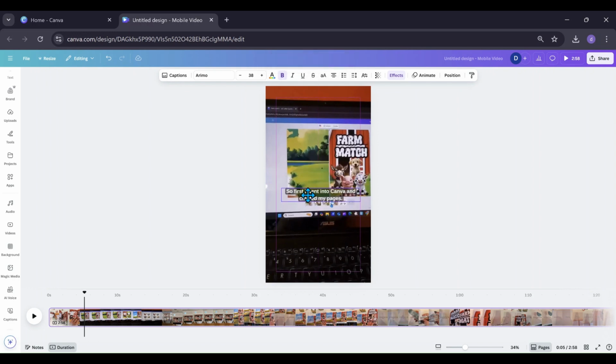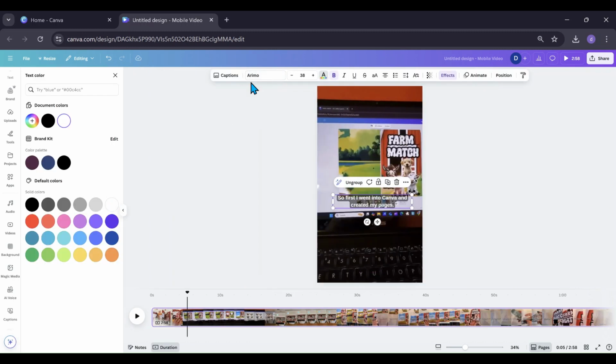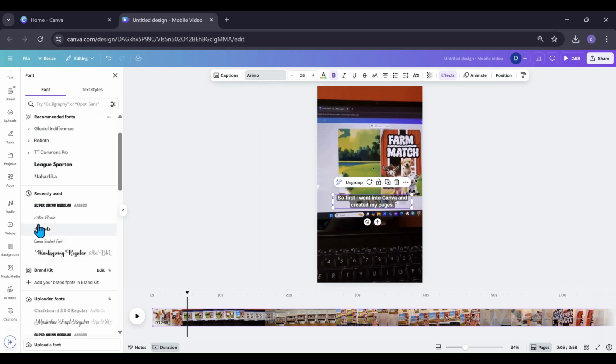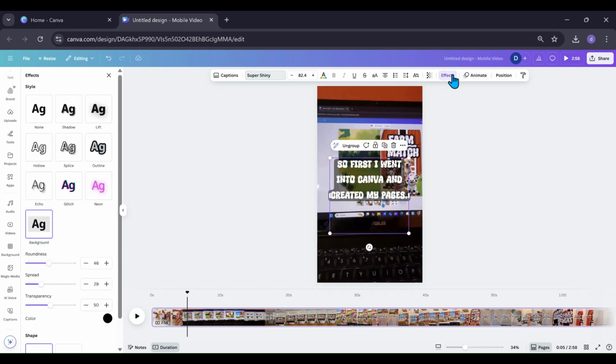So now I can go and fix my captions how I want them, if I want to keep it this way or not. So I can change the color. I can change, let's see, I want super shiny. I got that from Creative Fabrica just in case anybody wants to know. And then I can change my size, the effects I want.